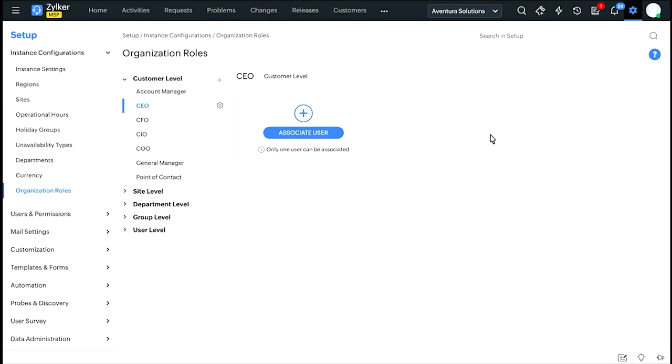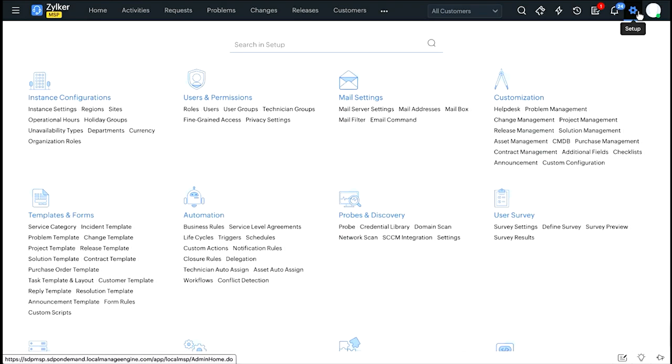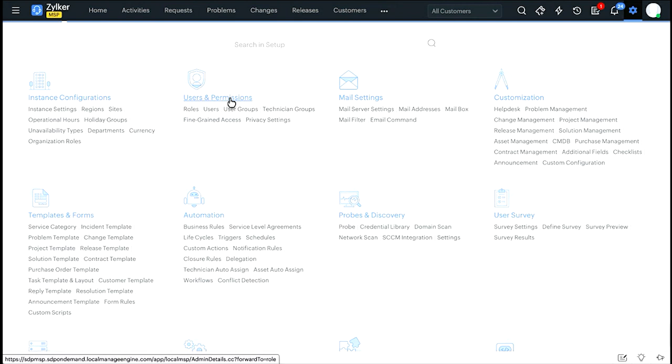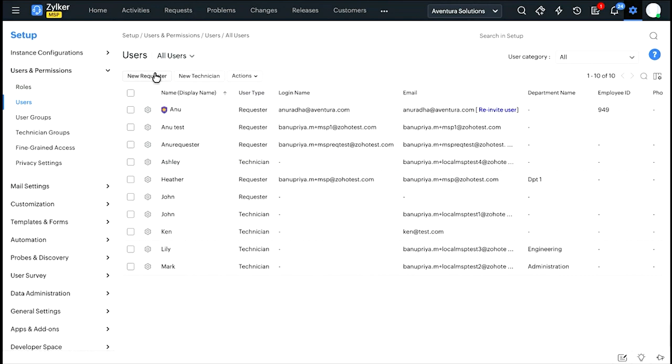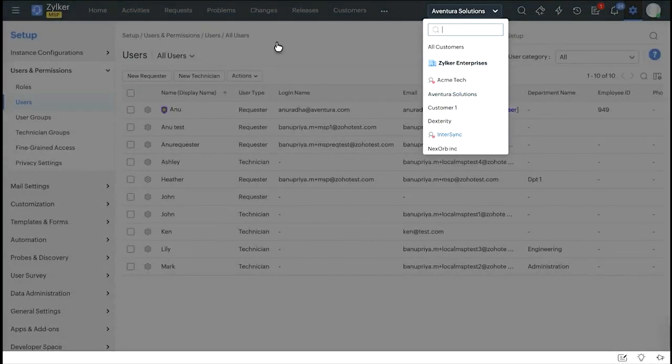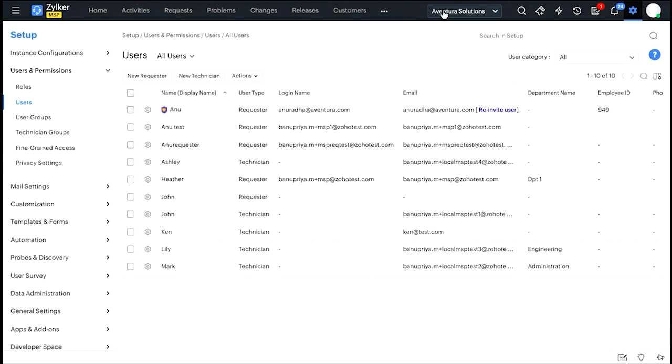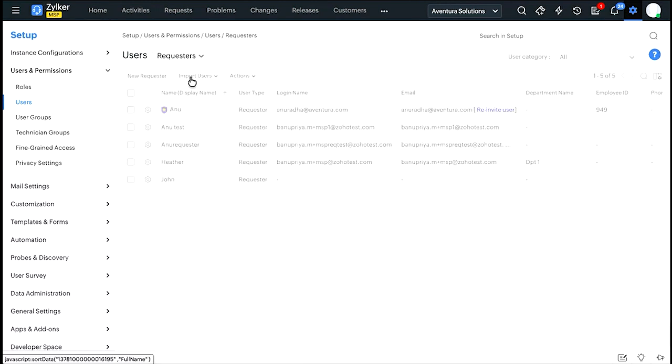And now let's check out how you'll be able to bring in the different users into the application, right? So in order to do that, you can click on users and permissions. Under that, you'll be able to click on users, where you'll be able to add the different users such as your requesters and technicians under each of your customers, right? So for instance, I want to add users within Aventura Solutions. So I've selected that customer, and I can choose to select from this drop down whether I want to add a requester or a technician. Let's say if you want to add requesters, you can click on requesters.